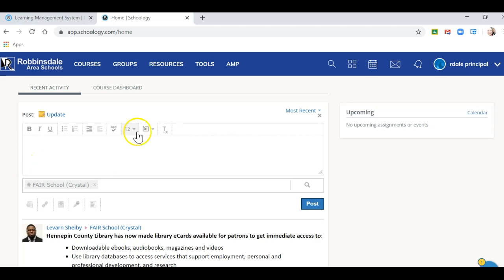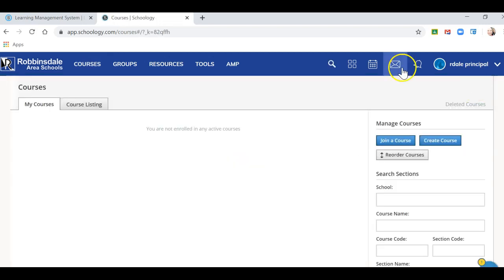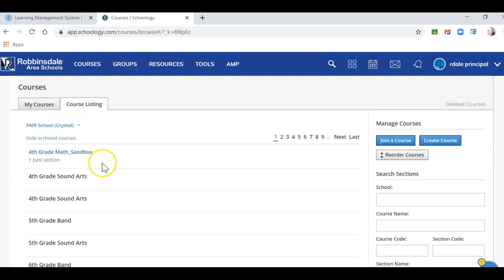Another thing that you often will want to do is click and see what is going on in different teachers' courses. And so if you click courses, and you may not have any courses personally, that's okay. But underneath your name now there's this My Courses link. So if you click on that, it'll take you to an area where, again, your courses would show up here. As a principal, you probably don't have any that you personally teach. But if you click Course Listing, here's where you can see all of the courses in your school.